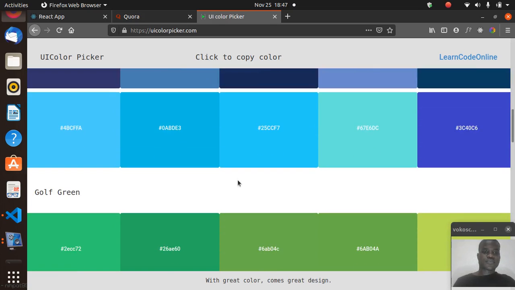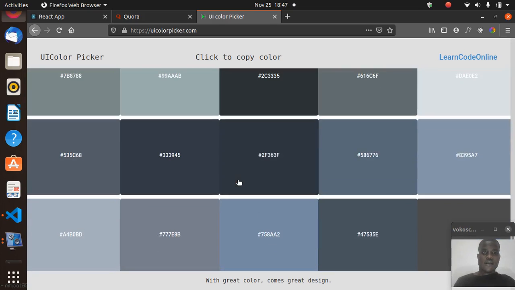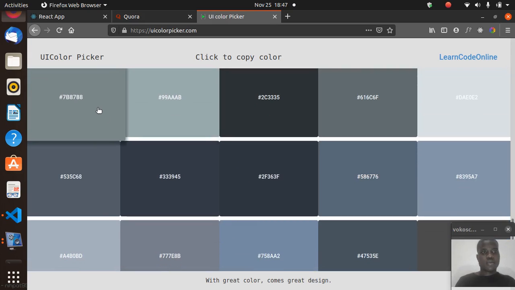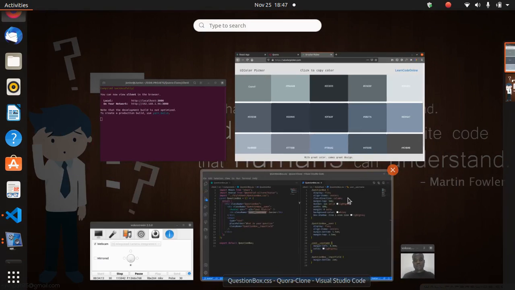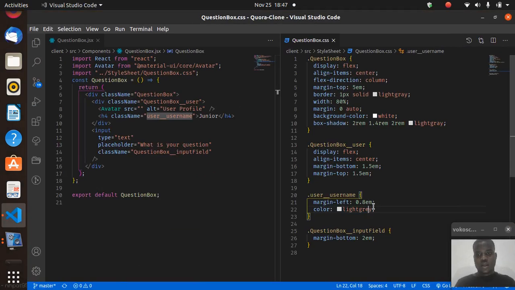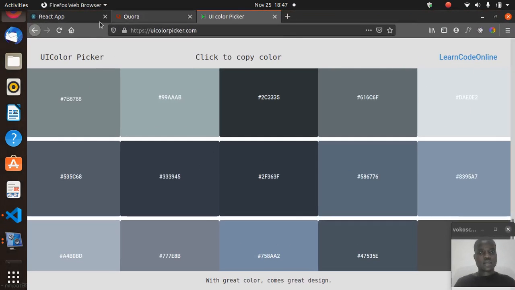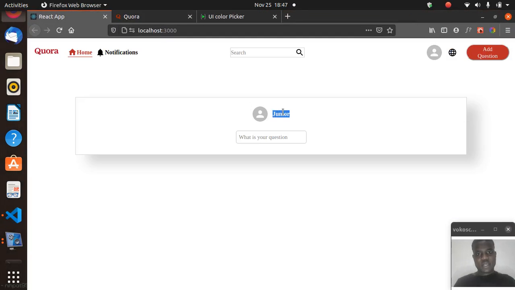So what kind of gray will work? Let's say this one. Let's see, and I will put that like that, and then we have that gray, right, looking good by me. And then we have that user icon there.